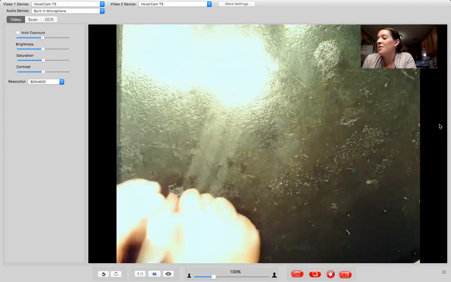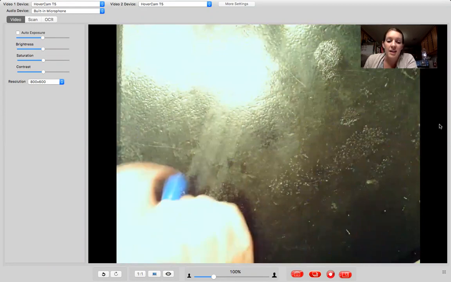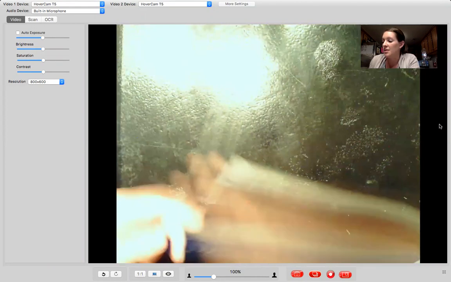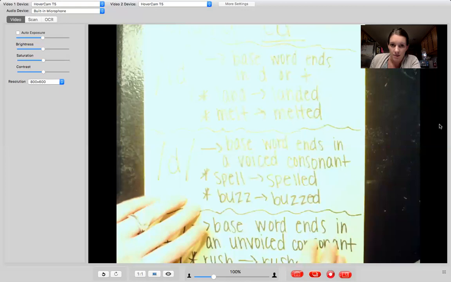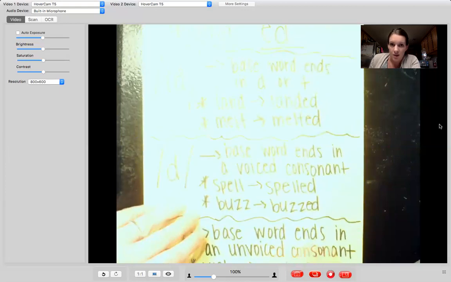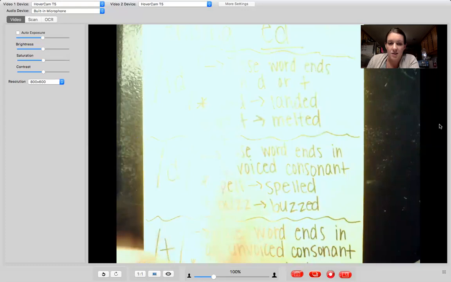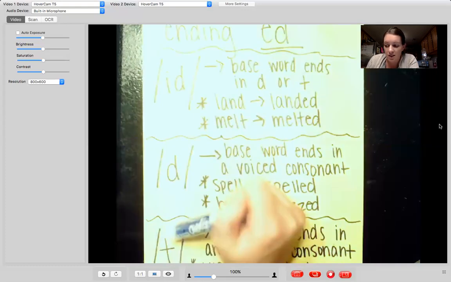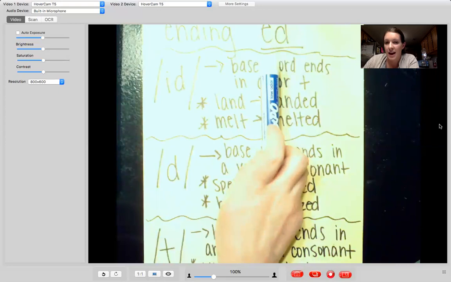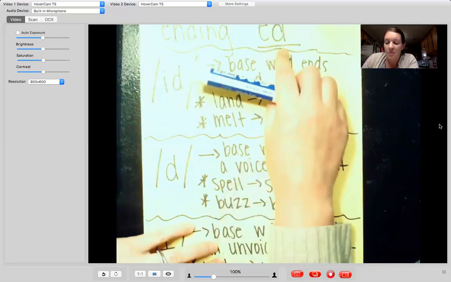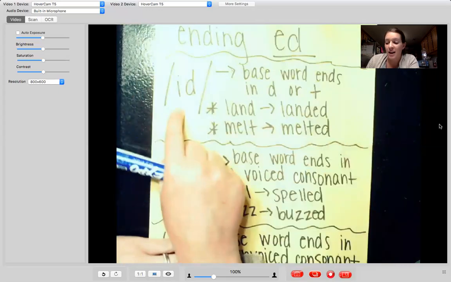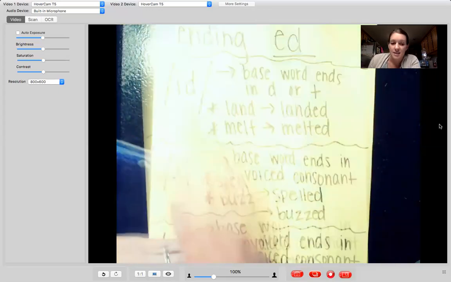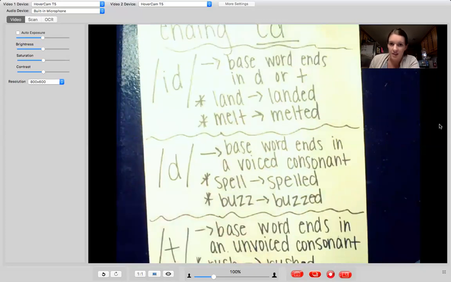So today, first thing we're going to review is the ending ED, okay? So here's a little poster I made you to refer to if you need to. We've all learned this, so we know that ED makes 3 sounds. It looks like it would say "ed," but it never ever says "ed." It says "id," like ID, it says "d," and it says "t." Those are the 3 sounds that ED makes.